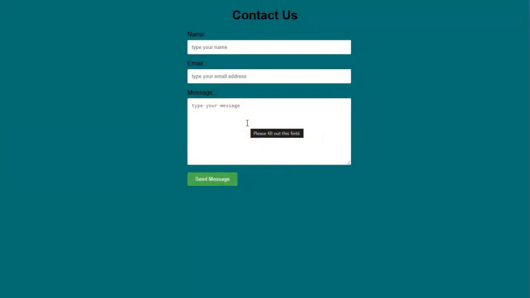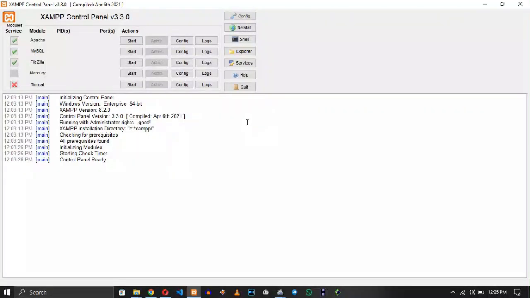Let us create a functional contact form using PHP programming. First, open your local server. For the purpose of this tutorial, I'm using XAMPP. So if you are using XAMPP or WAMP or whatever local server you are using, all you need to do is to start your Apache.